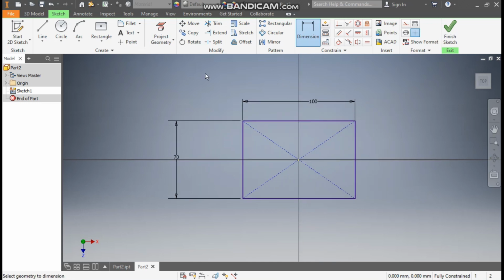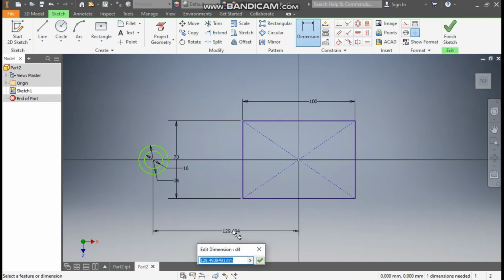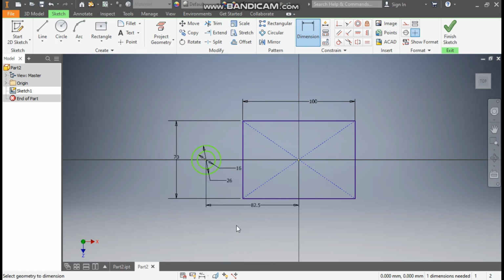Now here we are going to construct the circle command. Take the circle command, make one circle here of diameter 26. From same center point, make circle of diameter 16. Go to dimension. From this center point, the center of the circle will be at a distance of 82.5. Go to horizontal constraint, select the center and select the center.